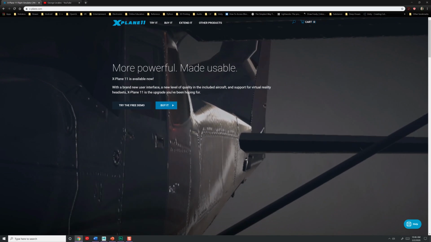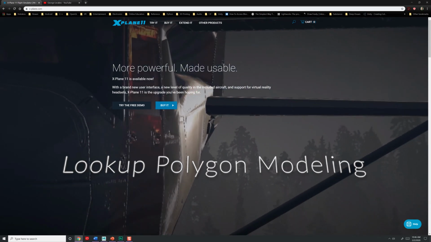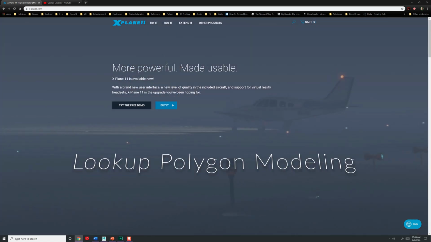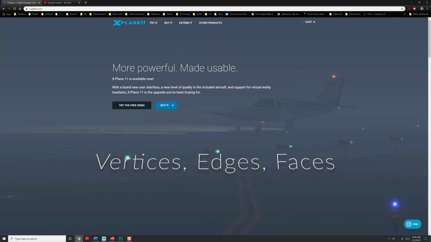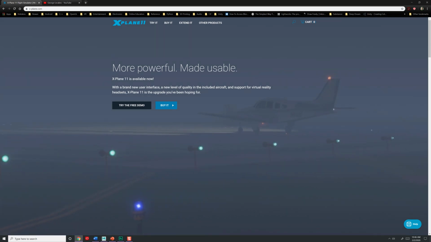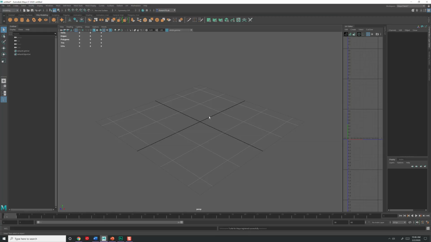If you're new, pick a program that you have access to and spend an hour watching basic tutorials. Since scenery objects are simple, we won't need much more knowledge than basic vertex, edge, and face manipulation with tools such as extrusion, inset, and bevel. Let's create a simple model very quickly in Maya to get something for you to work with.